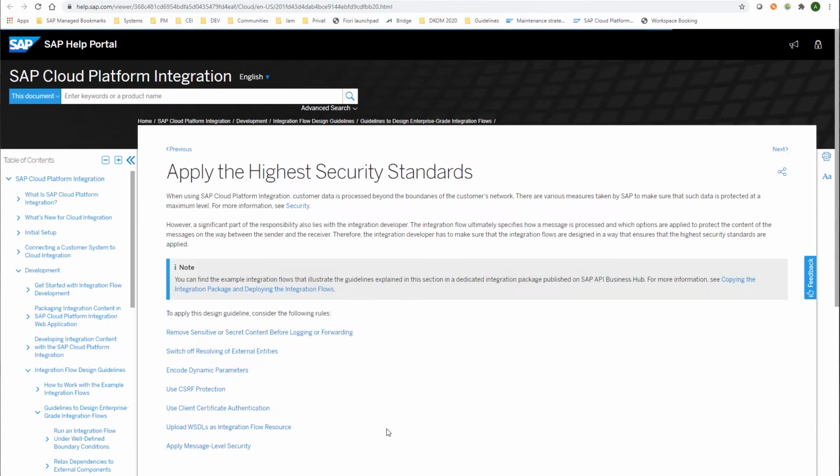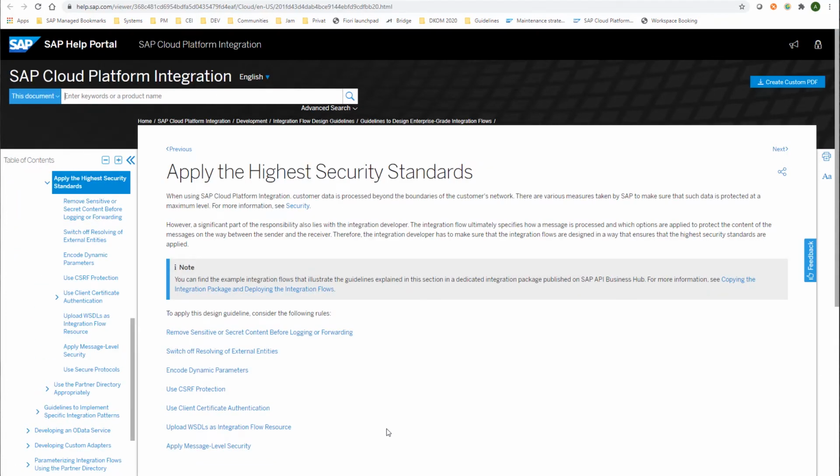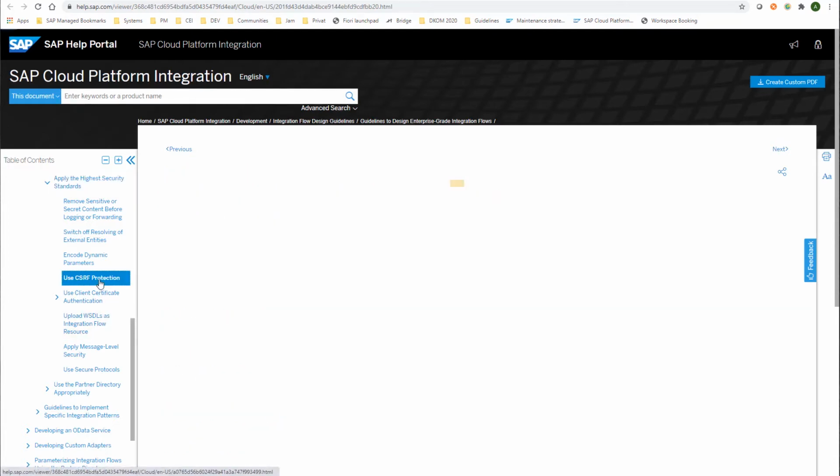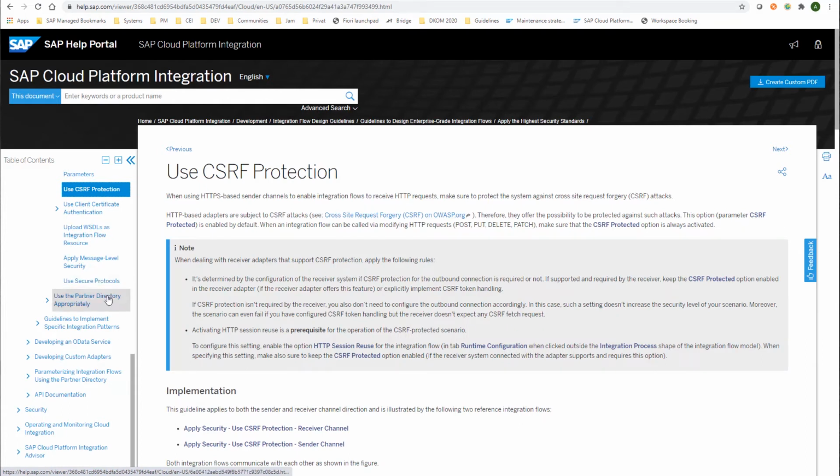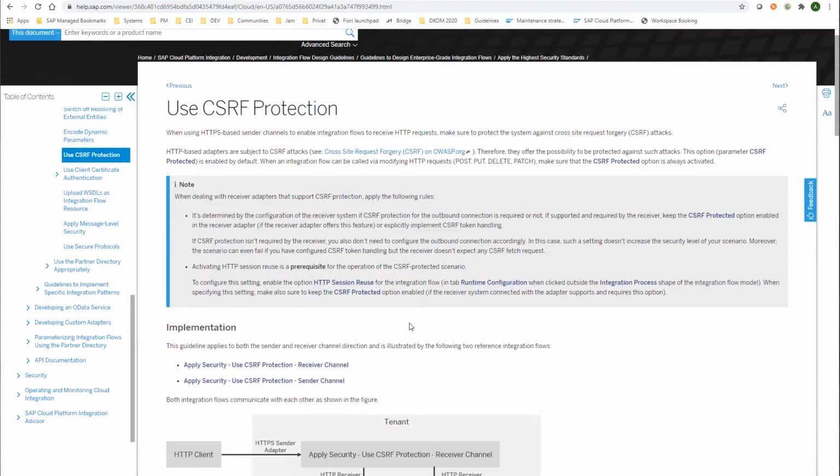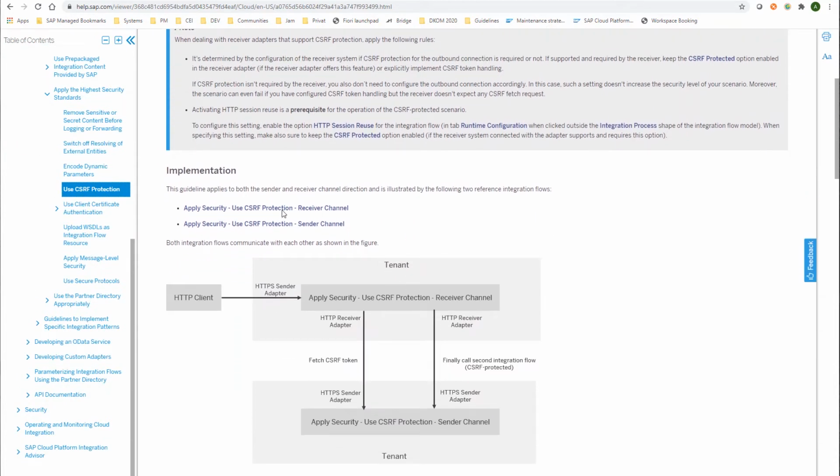So as you can see, for each guideline, you find its own sub-chapter. Let us select the Use CSRF Protection guideline. For each guideline, you find a description of the guideline, so a rationale, and you also find the description of the implementation. So in our case, the guideline is schematically explained. You can see here that the first sender integration flow is fetching a CSRF token, and this is used to log on to the actual receiving system.